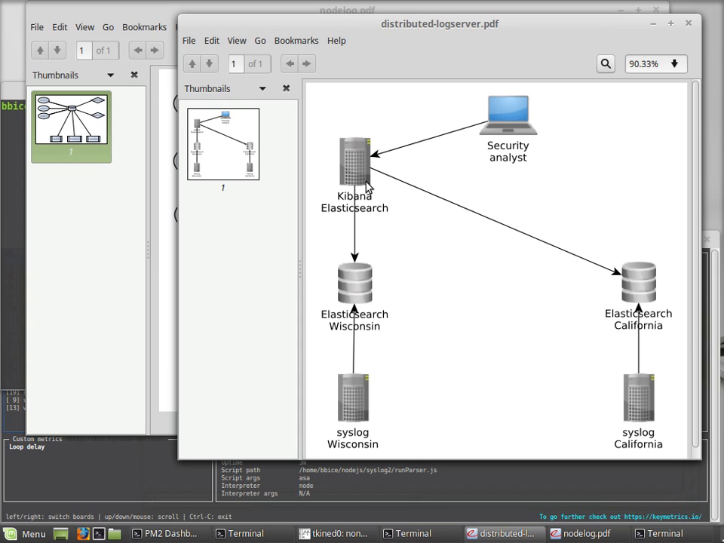Then we have a Kibana server that also is running Elasticsearch, but this one is configured not to store any data. It just knows about all of the other clusters, and any query it gets, it passes off to all of the other clusters. Then it aggregates the results and gives them to Kibana. This would be me looking at the web interface, and Kibana is where I do all of my searches, my visualizations, my dashboards, things like that. It's where I go looking for interesting stuff.